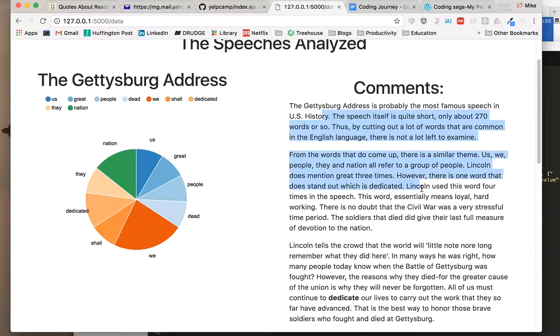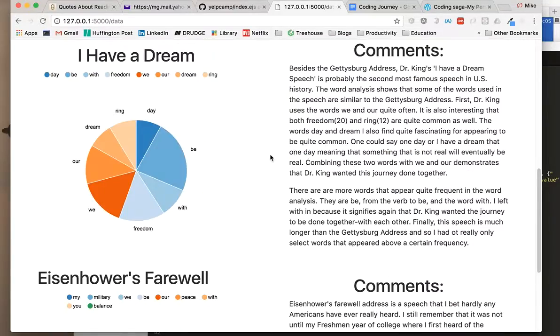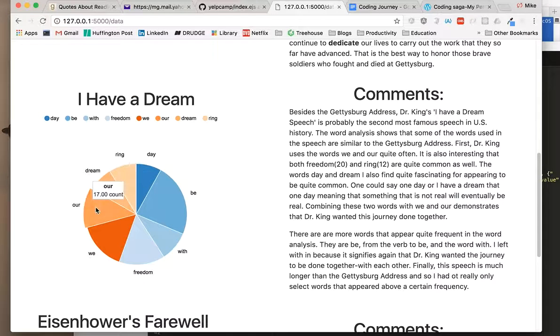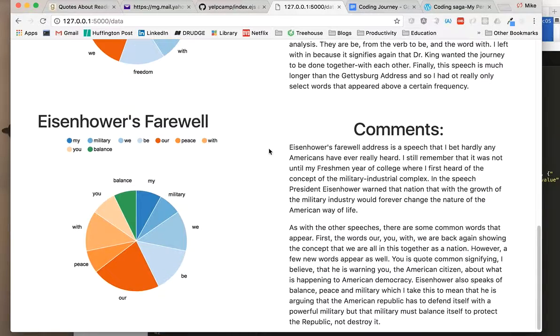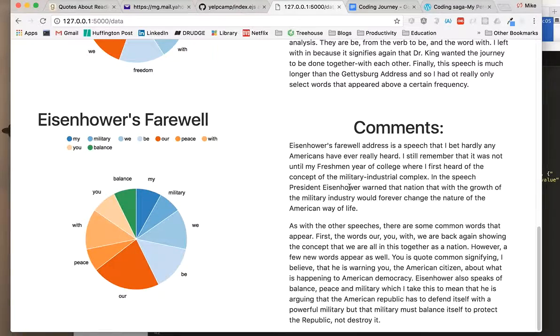And so I write up my own little analysis here of what I think these words show. Same thing with I Have a Dream. Again, we see words like are, we, with, that kind of show working together, the same thing. And Eisenhower's farewell address, are, we, again, you see that showing up. And also, what's kind of interesting is the address focuses a lot on the military industrial complex. And you see how military appears 9 times in that long speech, and then balance as well. So he basically argues how the military has to be balanced in order to preserve the republic.